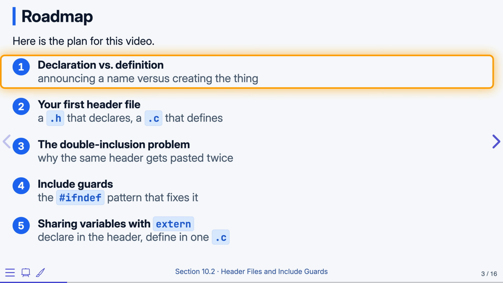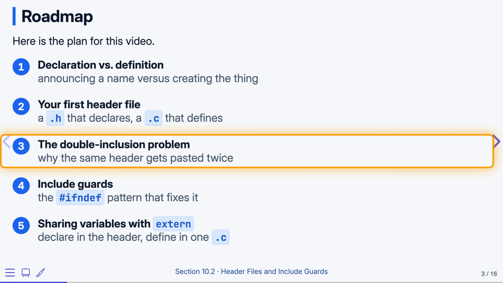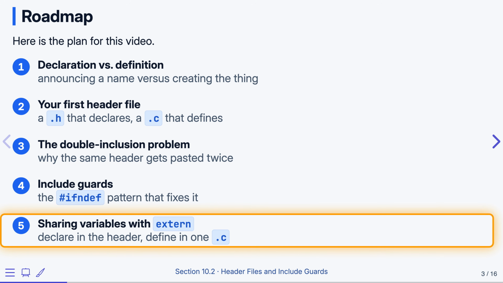This is the plan for this video. First, declaration versus definition, announcing that a name exists versus actually creating the thing. Next, your first header file, a .h file that declares and a .c file that defines. Then the double inclusion problem, why the same header can get pasted twice. After that, include guards, the #ifndef pattern that fixes double inclusion. Finally, sharing variables with extern. Declare it in the header and define it in exactly one .c file.